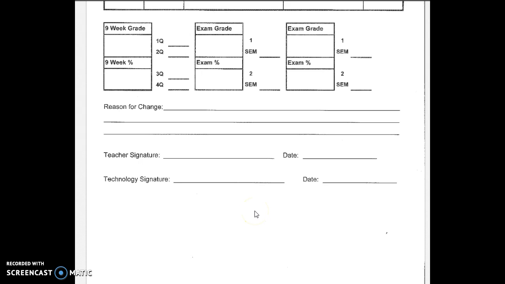And I will give you a copy of that when that's done and send you an email, and then I will send it on to the counselors to change the historical grade so that both your grade book and the historical grades match so that nothing gets overwritten.